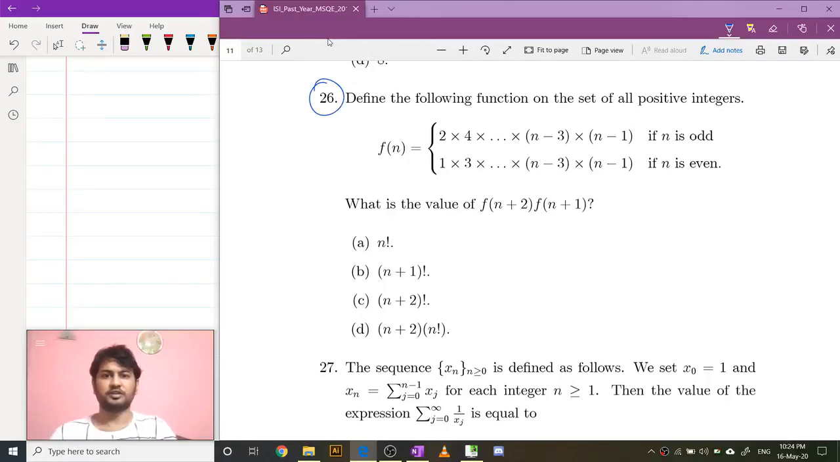Let's look at question number 26. So we have been defined a function. This function f(n) is basically the multiplication of all even numbers which are just less than that number n, and the bottom thing is just the multiplication of all the odd numbers which are less than the given number. Okay, so we have been asked f(n+2) into f(n+1).